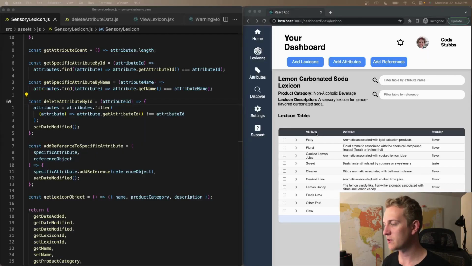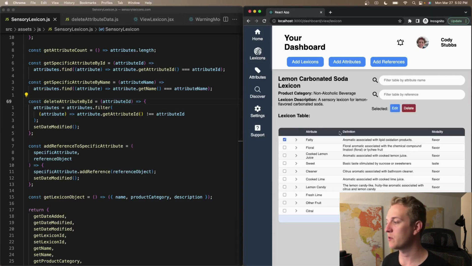Today, I added a delete button that'll allow the user to delete an attribute from their lexicon. Let's take a look at the screen. So this feature is going to be for this lexicon table within the view lexicon component. The user can select an attribute, like right here, you'll see that I'm going to click that attribute, and then up here, we see an edit button and a delete button appear. And that delete button and the processes, systems that allow that to function properly are what I created today.